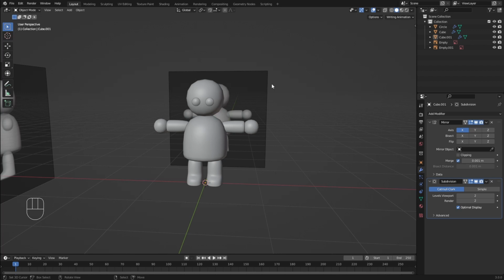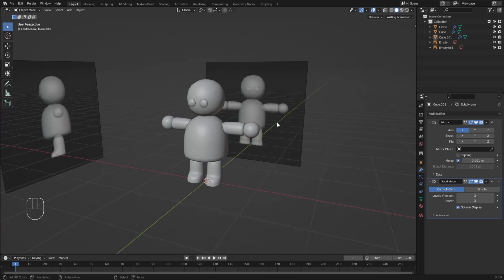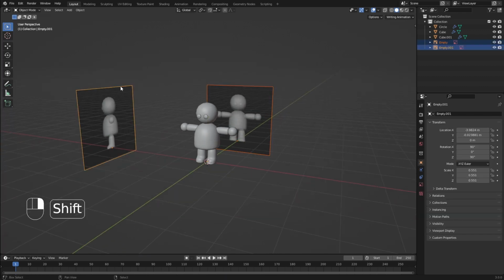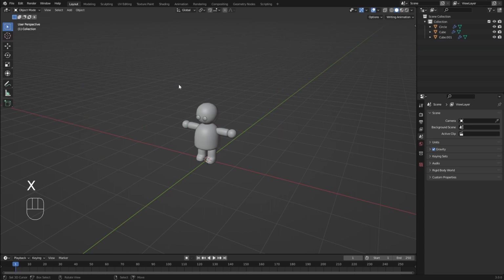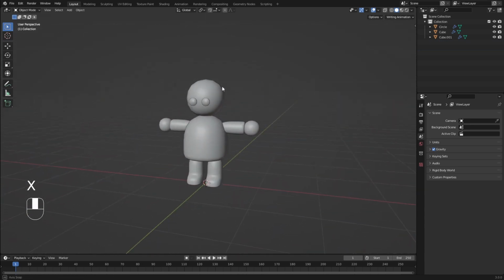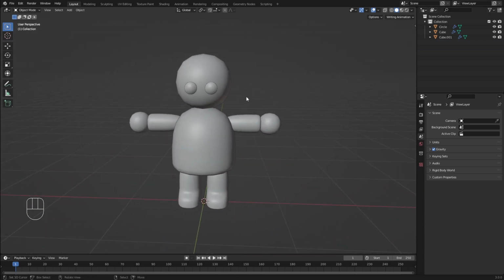At this point, I would recommend you save this by pressing Control S, Save Blender file, just so it doesn't get lost. Once we have this, we can select our reference images and then press X and delete. We don't need them anymore, and now we've just got our little dude here.